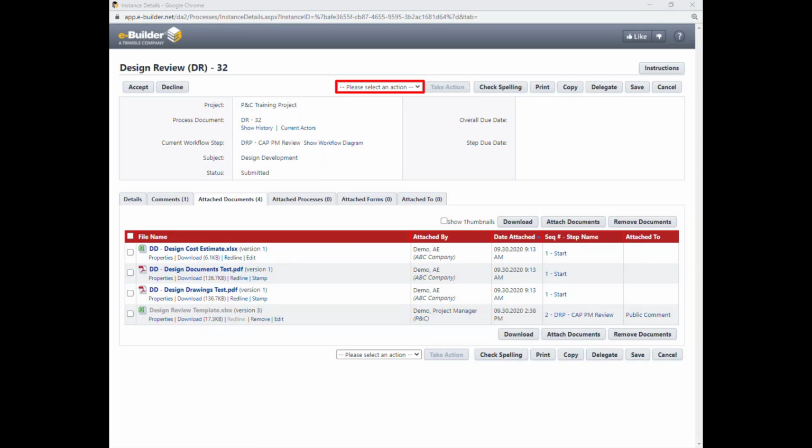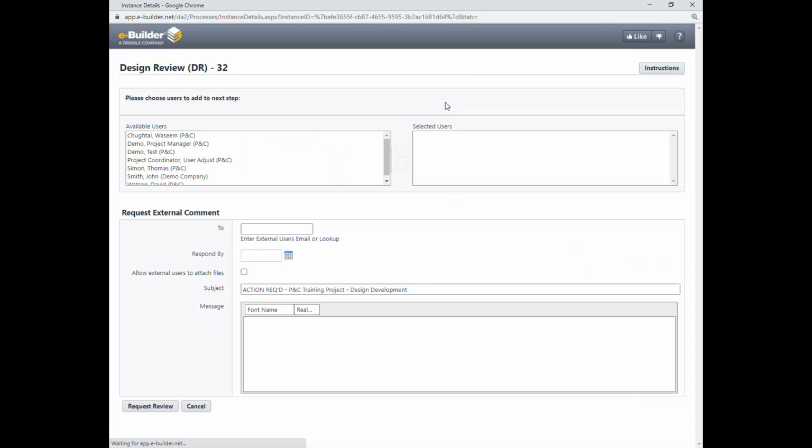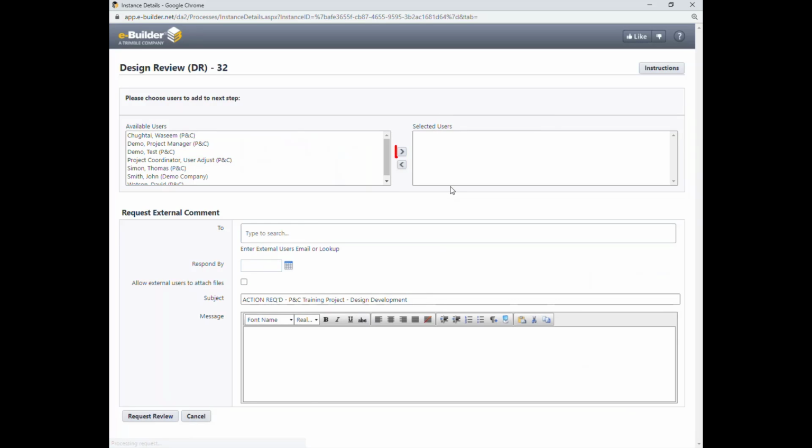Select Request Review Action from the Action drop-down list and click Take Action. As soon as you take action, select the user who is going to coordinate the review effort and consolidate the comments in a single Excel file from this box. Click on the angle bracket and move the username over from the left box.